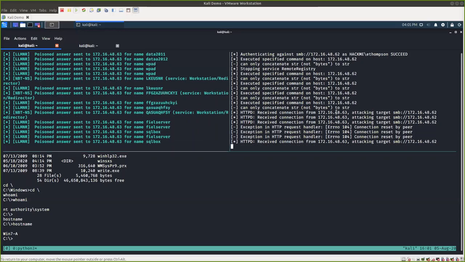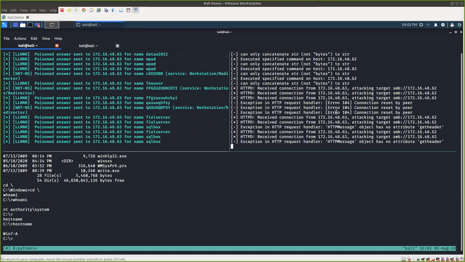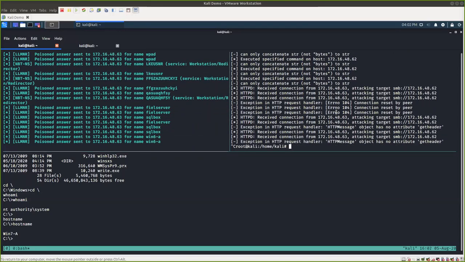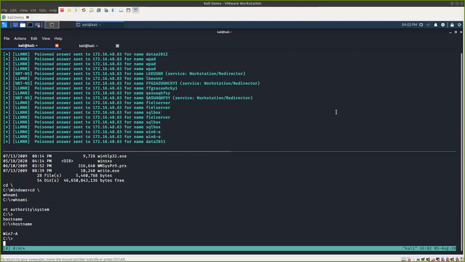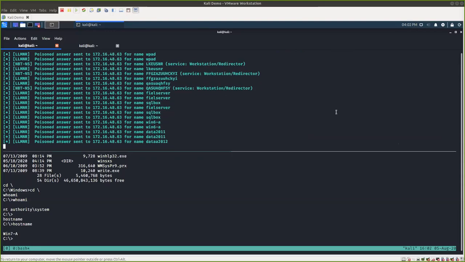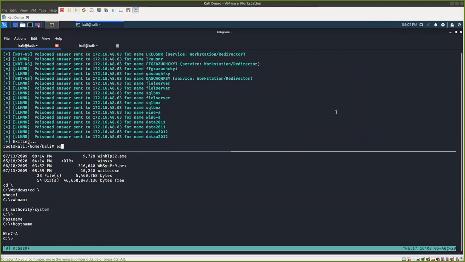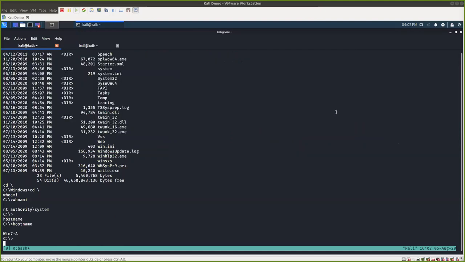So at this point, I've got a shell. I'm going to close out of these other two panes here so that we can focus on this shell that we just obtained. So what was our goal with this? We were trying to get on this machine so that we can try to get to domain admin, right? So we can do that with just some built-in Windows tools.